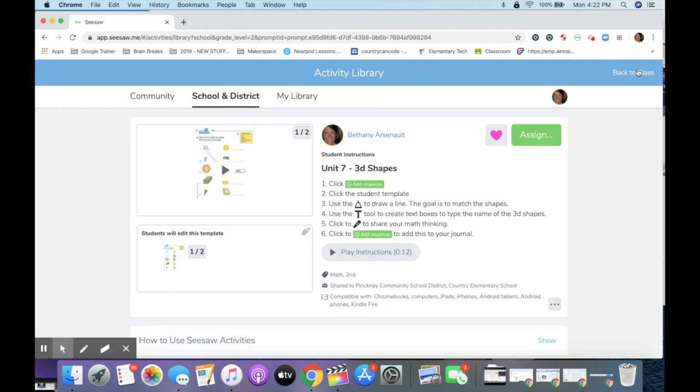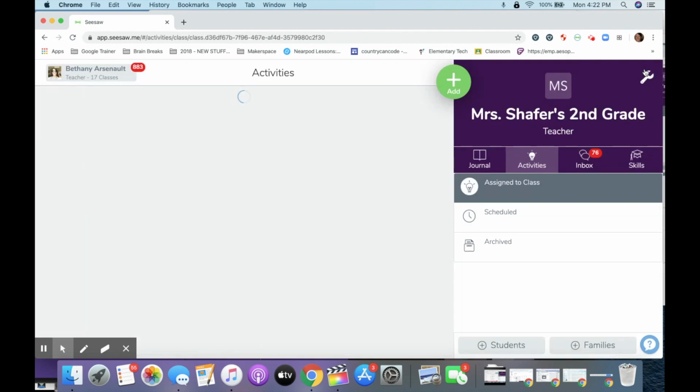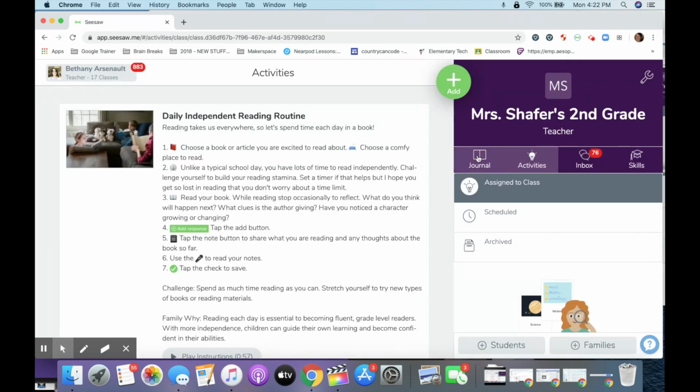And so that's how you do it. To get back to your class, you would just click back to class. And now you're back at your Seesaw classroom. I hope that helps.